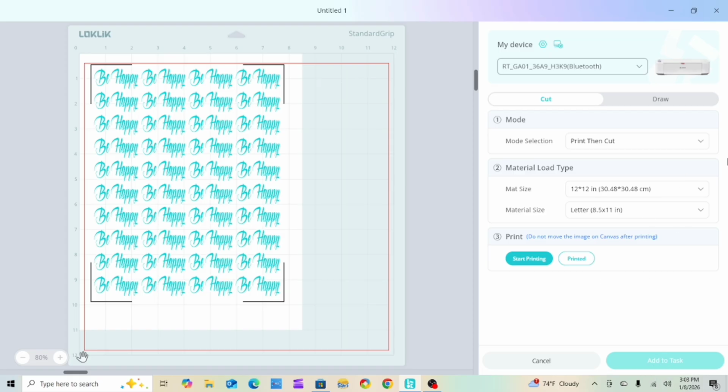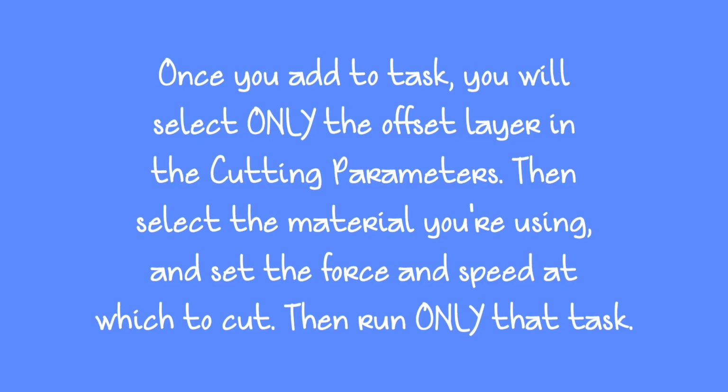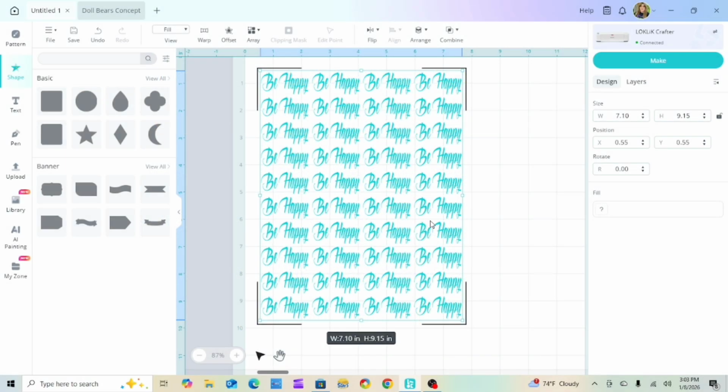And then you'll load your design onto your mat, load your machine, and then click the start button. When I get my iCraft machine, I will do a more extensive video on print and cut.